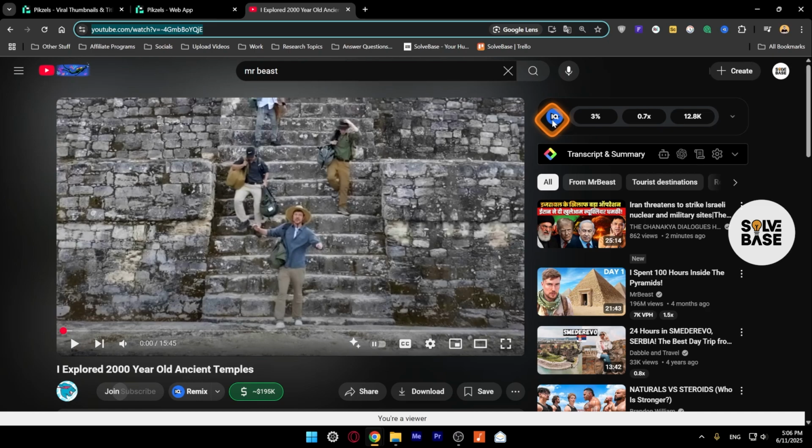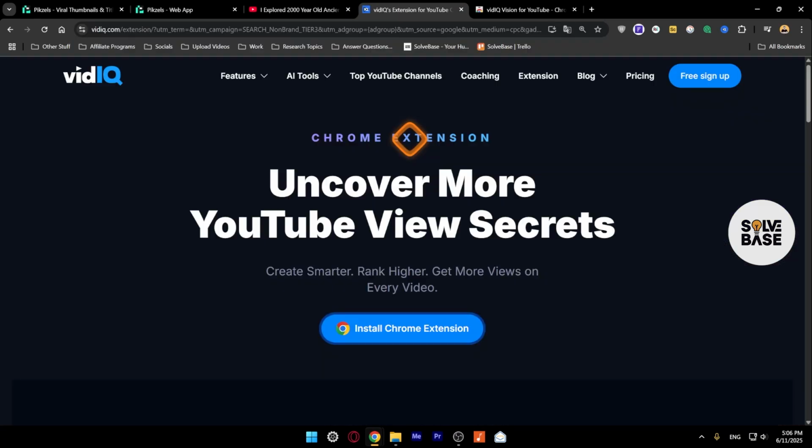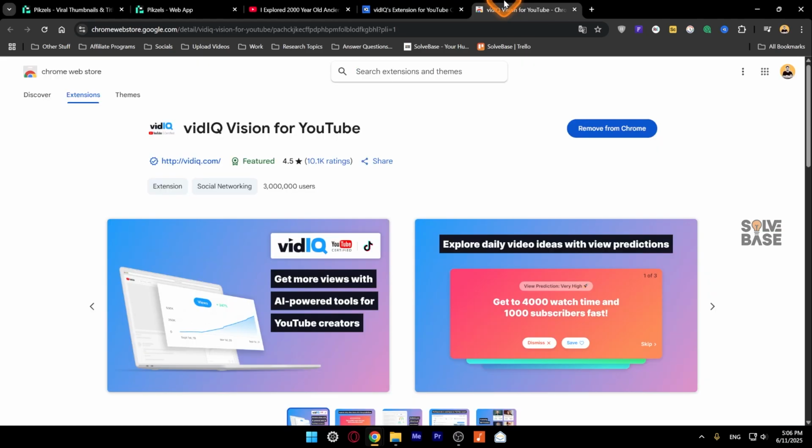Or you can go here, back to the video, and on the left hand side, I've got this vidIQ extension. You can download it from Chrome. You just need to search for vidIQ Chrome extension on Google and it's going to take you here. Just click on install Chrome extension. That's going to take you over to chromewebstore.google.com. And over here, I've already added it to my Chrome. You just need to click here and it's going to add it to your Chrome browser.